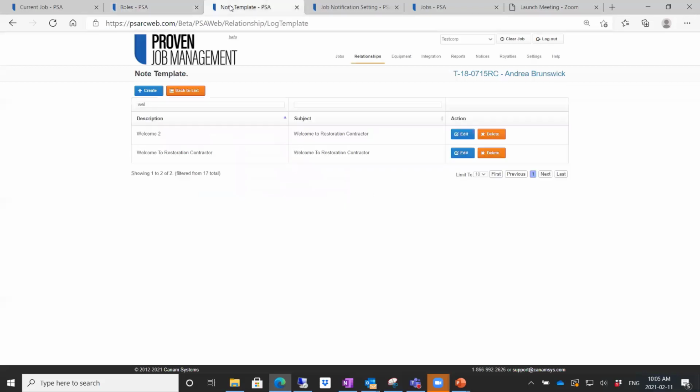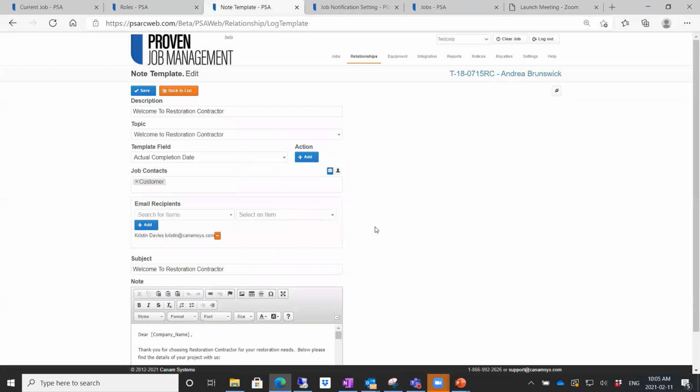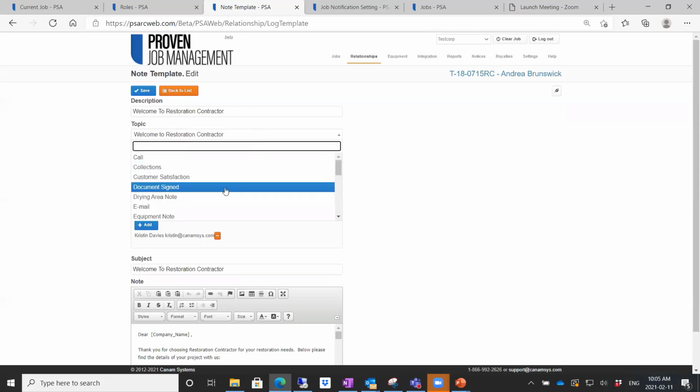I'm going to jump right into the note templates area. Again, I'm in settings and I'm in company settings and I'm within the jobs area of company settings. We're going to take a look at a created log note template. The description field is an identifier in the list of log note templates of what that template is about. I've created a topic for this template, Welcome to Restoration Contractor, but of course you have options available based on template note topics that have already been created.